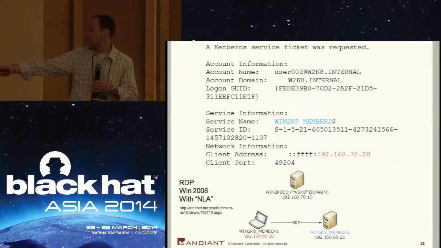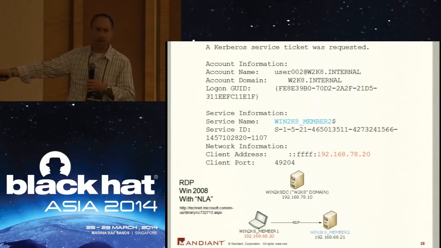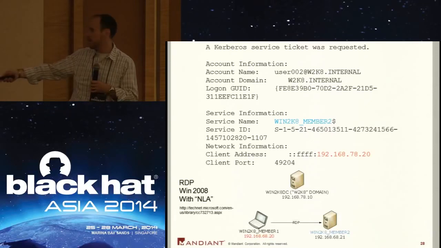With Windows 2008 with NLA enabled, I've got a link that talks about what that is. It's correct because the authentication mechanism is a bit different in that version.